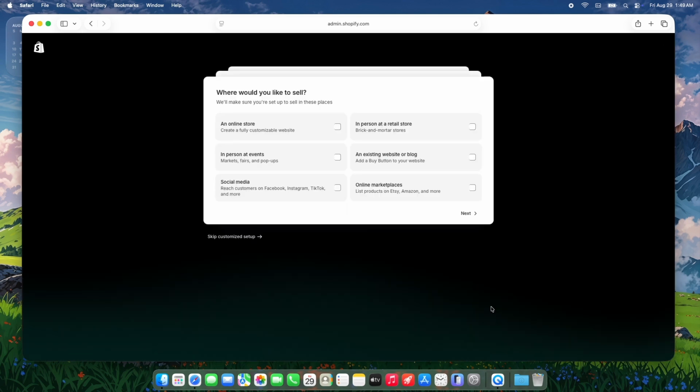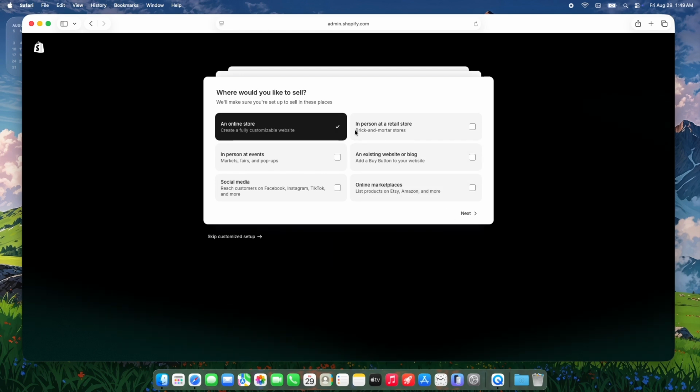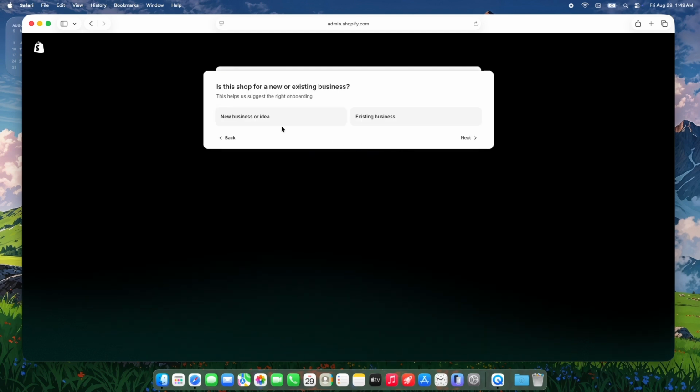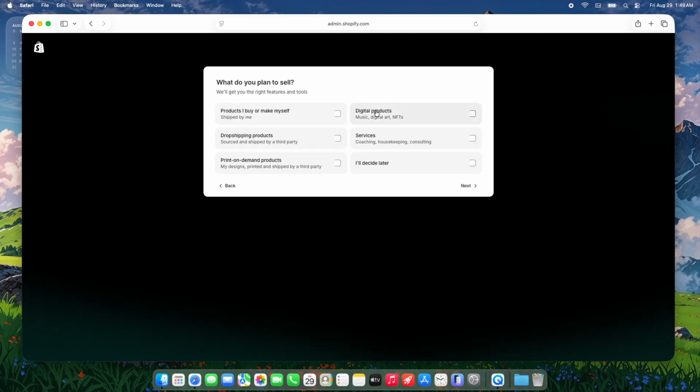You'll be taken to a page to set up your store. Fill in a few basic details, such as your business goals or whether you're already selling products. Don't worry, these answers won't lock you into anything. They help Shopify tailor your experience.